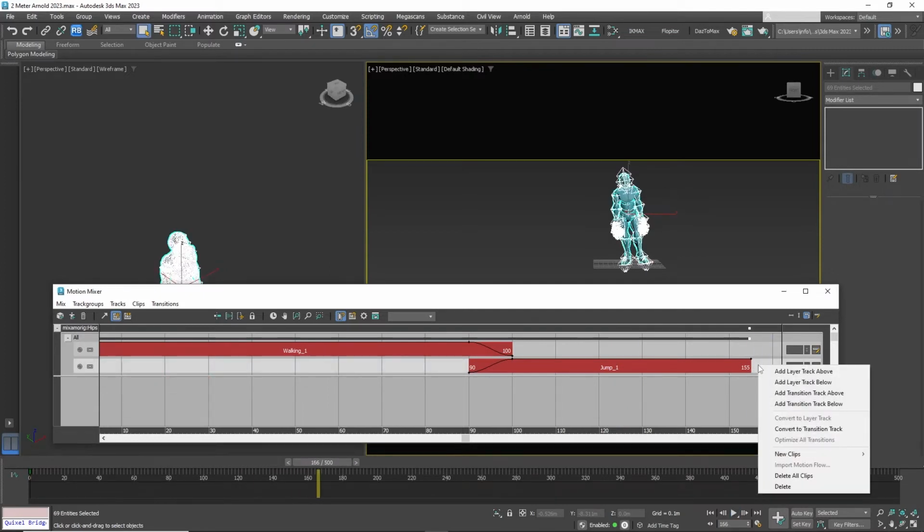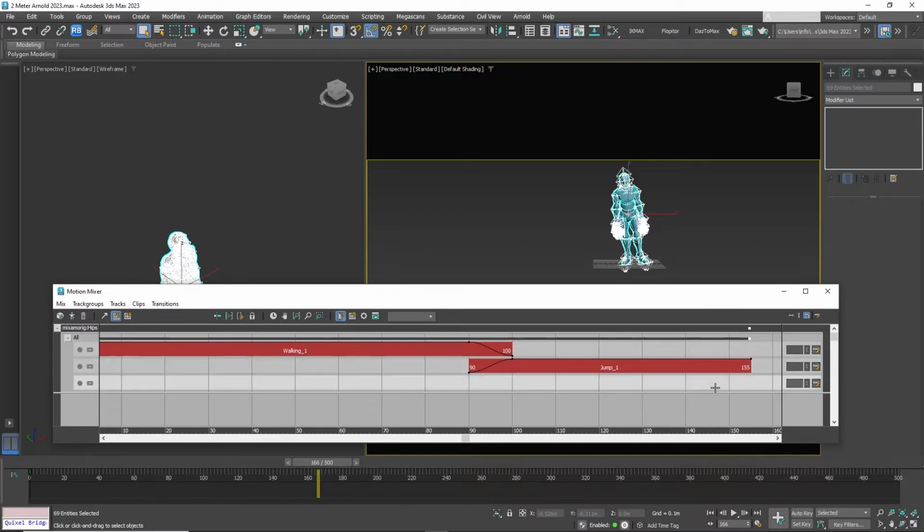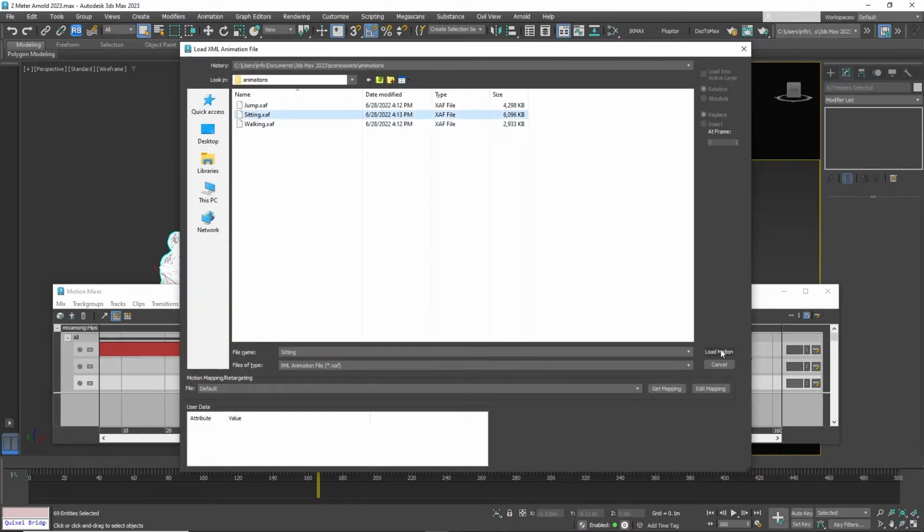Now add the sitting clip. Right-click to add a layer track below. Right-click again to add new clip from files. Select sitting.